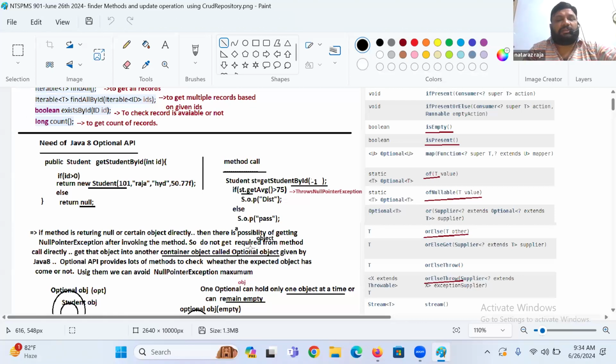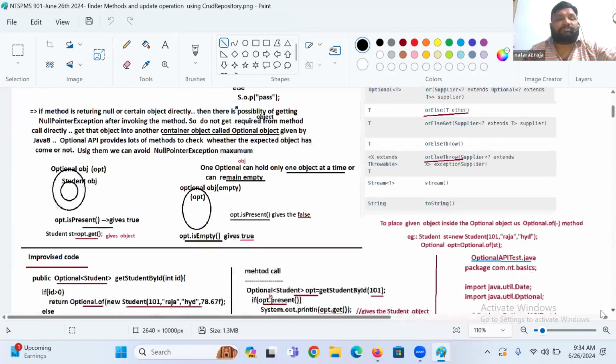So don't get the required object from a method call directly. Come on, guys. Get that object into another container object called what, guys? Optional object, given by Java 8. The Optional API provides lots of methods to check whether the expected object has come or not. Using them, we can avoid what? NullPointerException, maximum. We can avoid NullPointerException maximum.